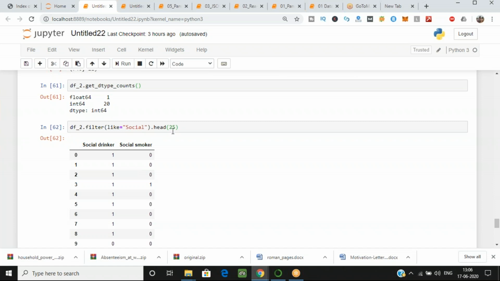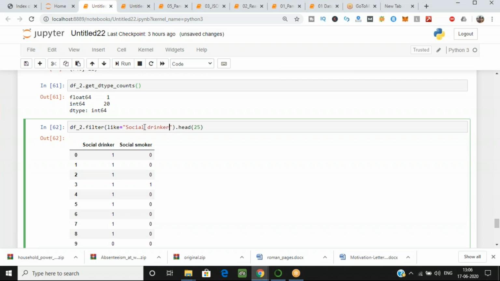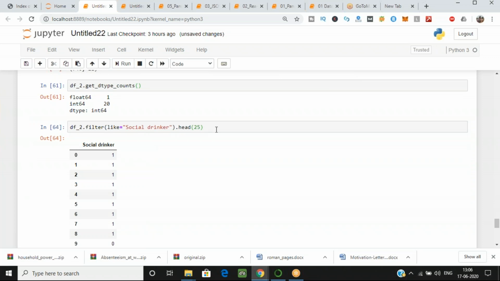Now from this, I only want one column, that is social drinker. So I can also give the value for this social drinker to that. You just have to change it to social drinker. Now you'll execute this one. Now you'll only get the column of social drinker. It will display on your screen in just a bit. It is just having a delay. Yeah, now you can see that.